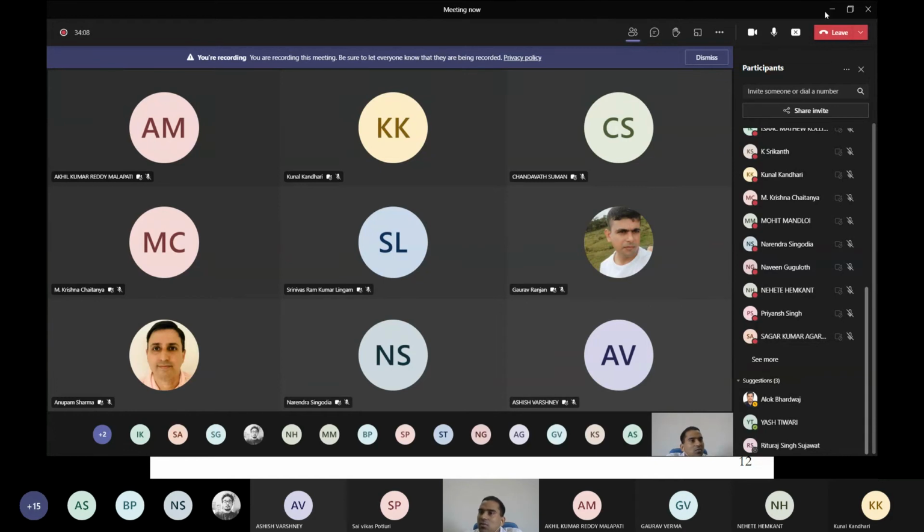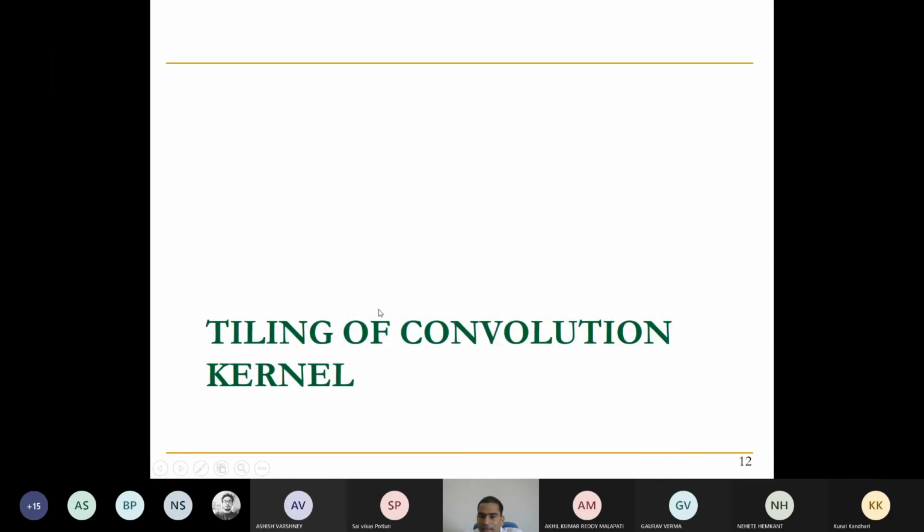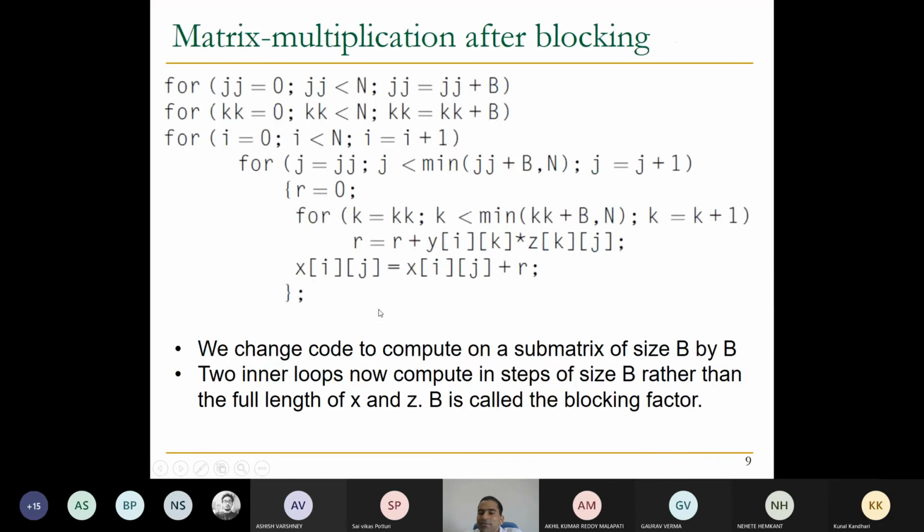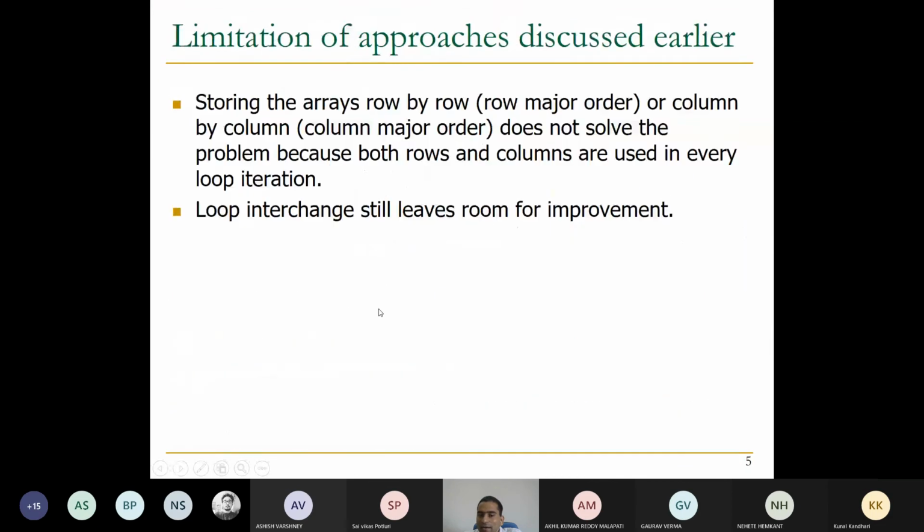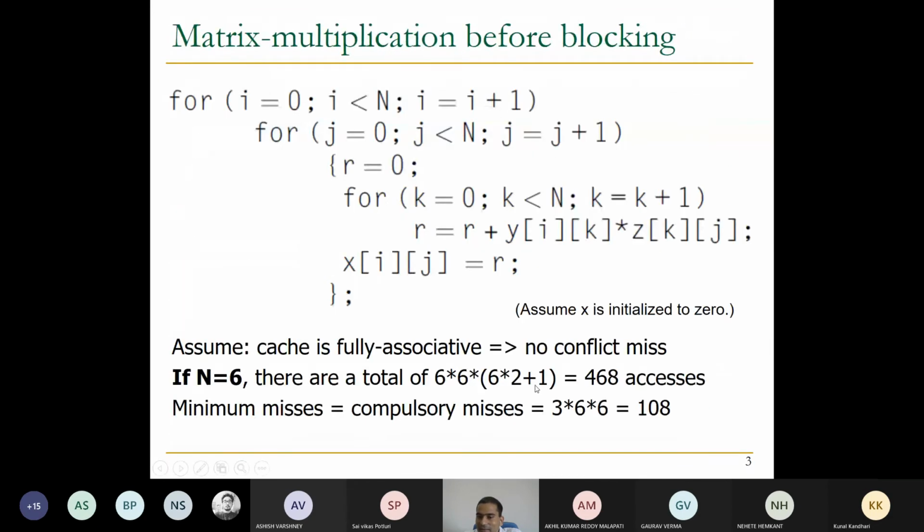Here, how many distinct elements are we accessing? We are accessing a total of 108 distinct elements, because we are accessing 3 arrays, x, y, and z. X has 36 elements, y has 36, z has 36. So 3 into 36 is 108. That is the compulsory misses.